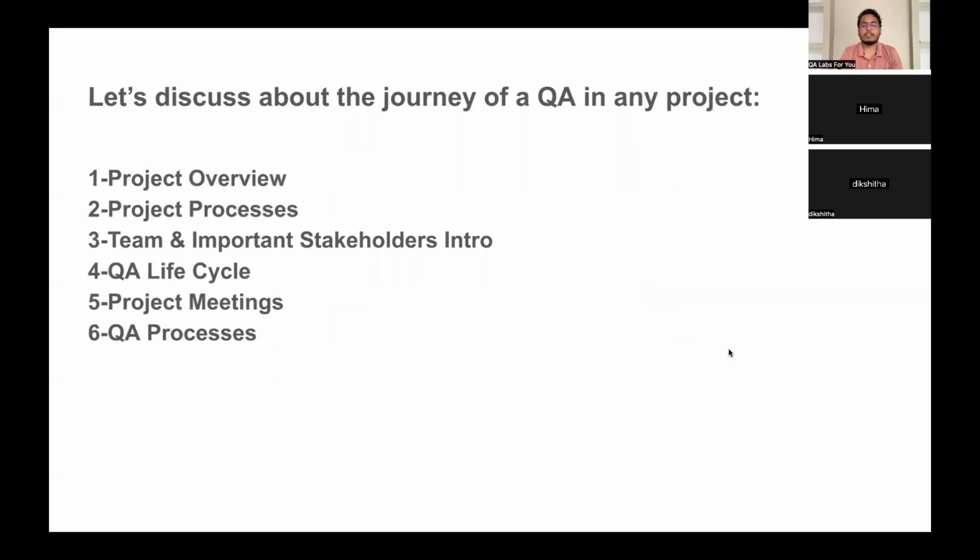Now, let's discuss the journey of a QA in any project. Generally, whenever you are onboarded into any project, there are different steps which will be followed so that you can join the team as a QA. The first one is project overview, and the second is project processes. The third one is team and important stakeholder intro. The fourth one is the QA life cycle. The fifth one is project meetings, and the sixth one is QA processes. I will explain each step in detail in upcoming sessions.